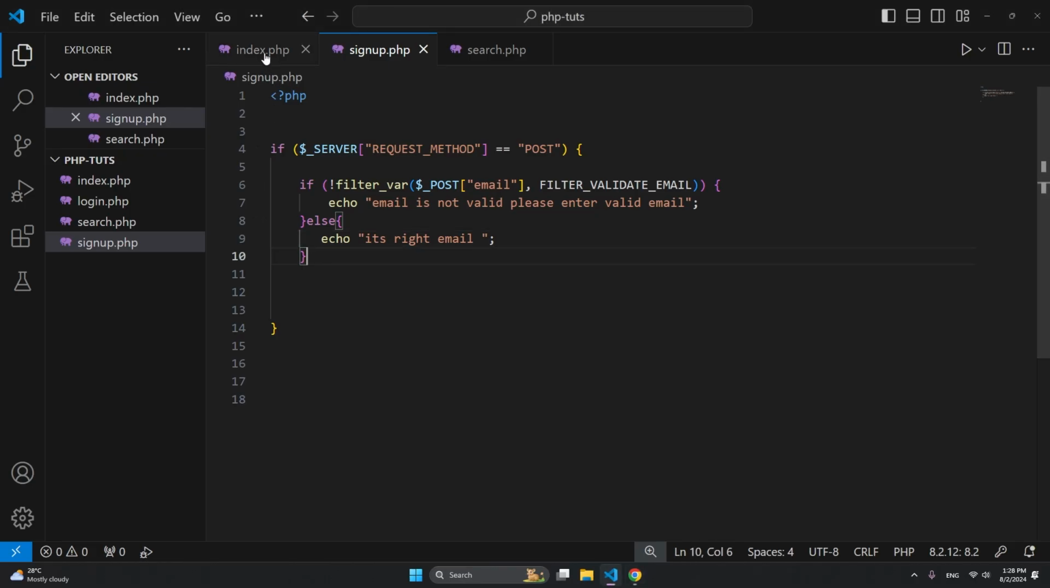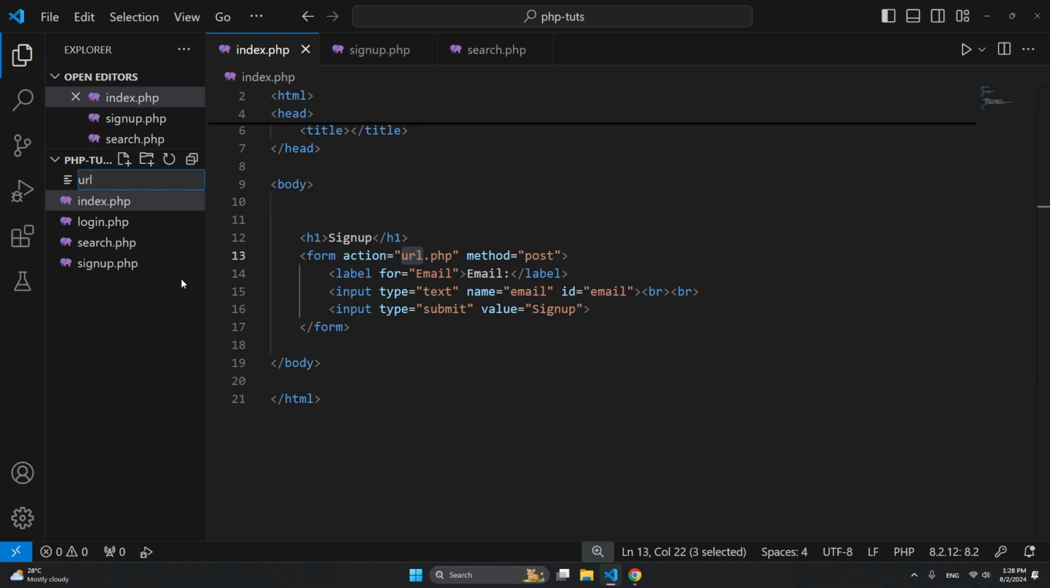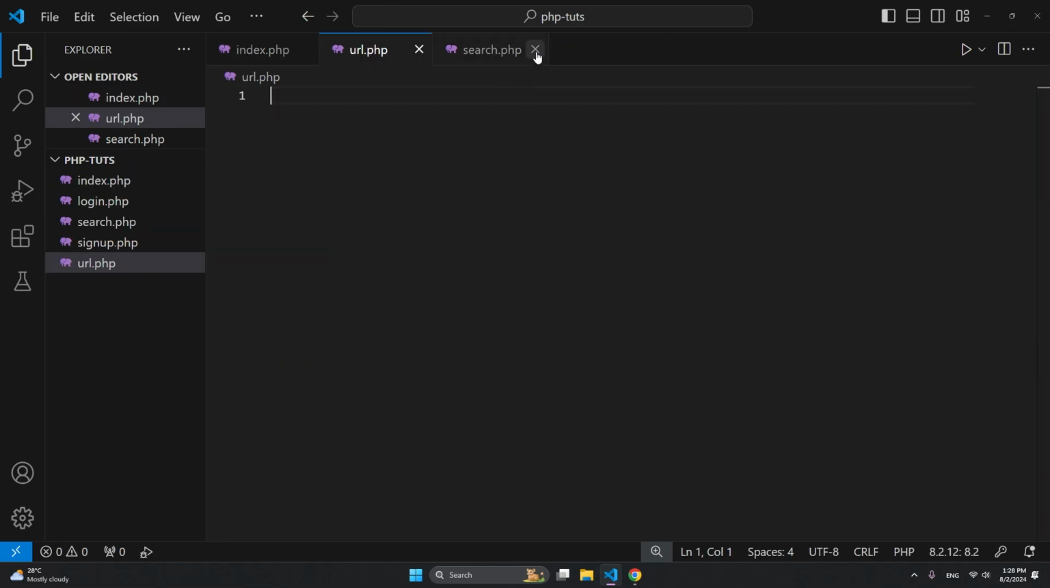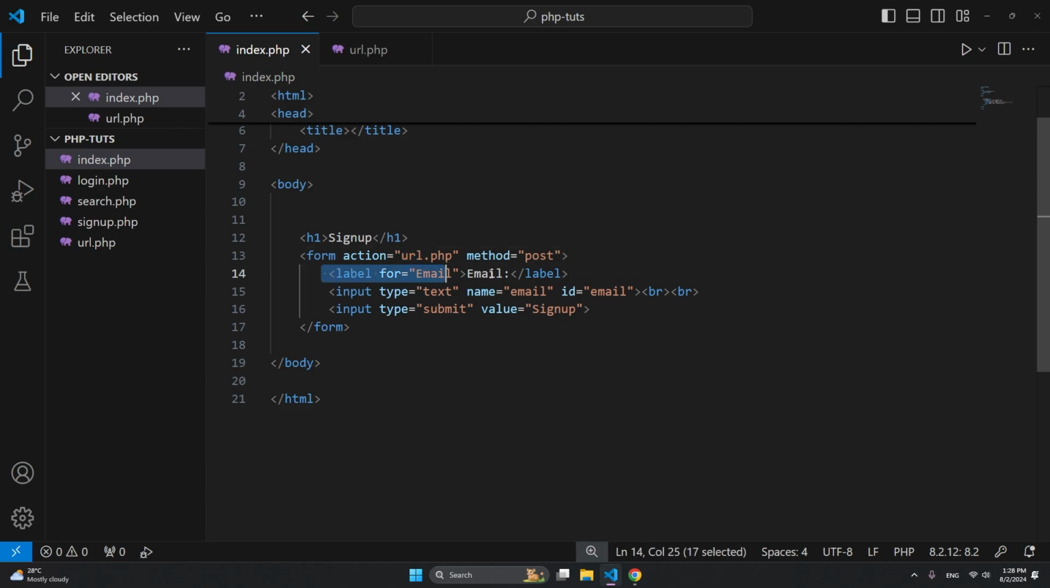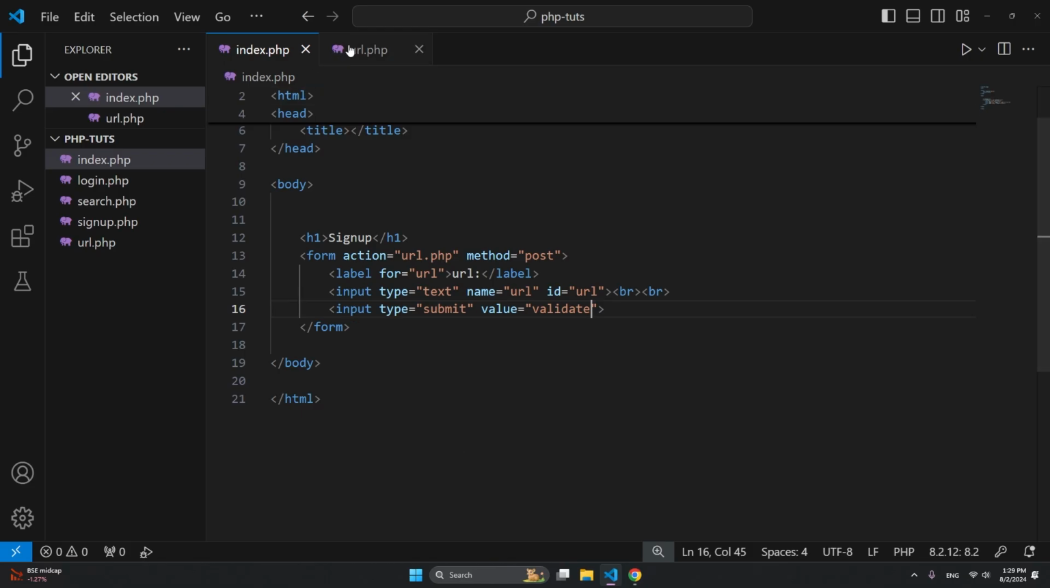So let's understand URL validation. We can make this file url.php. Let me close search and sign up. Then a label for URL, and a URL text input, copy and paste multiple times, URL, and validate. Input type submit and URL. So let's refresh. Now URL. So I'm typing something like URL and submit. Okay, nothing is happening.